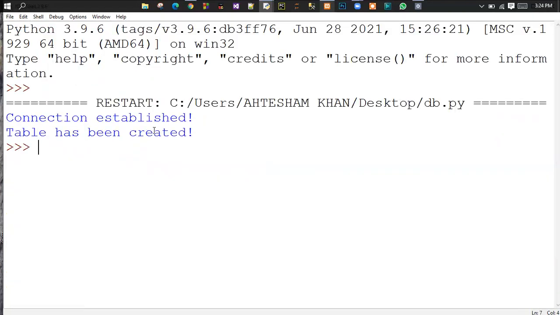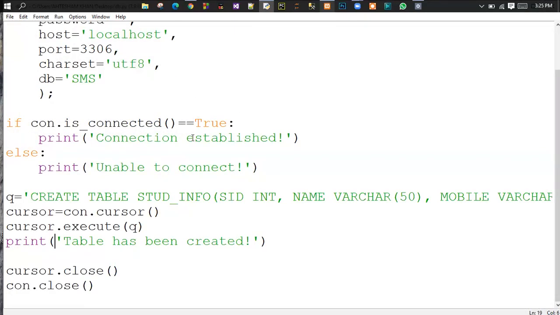Connection established and table has been created. Clear? And you can check your table created or not.